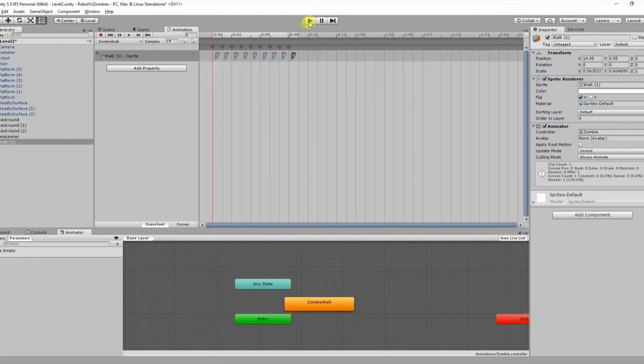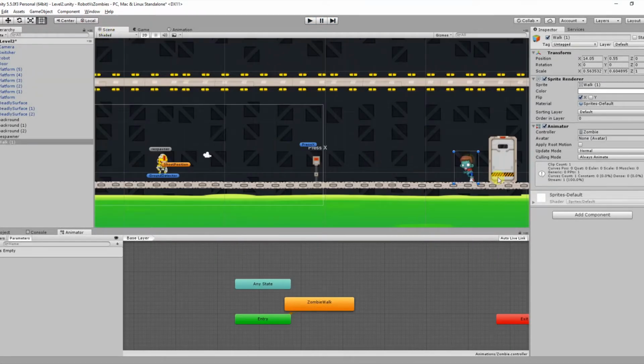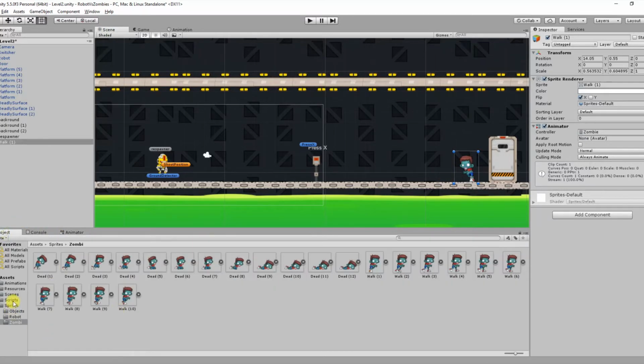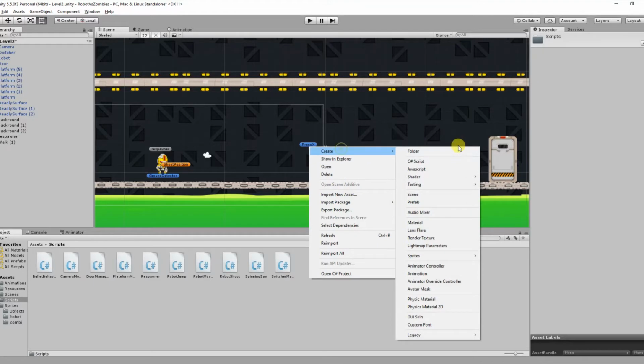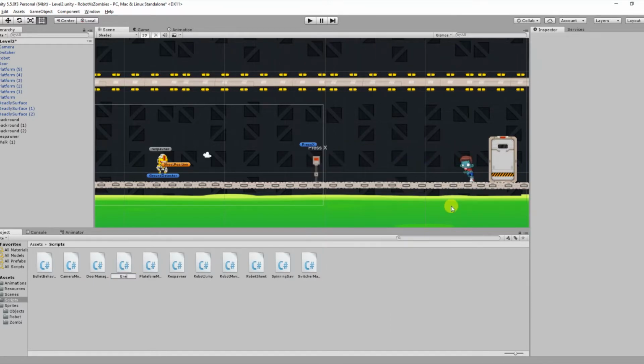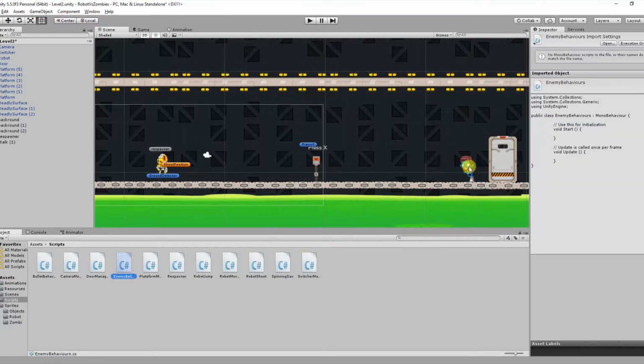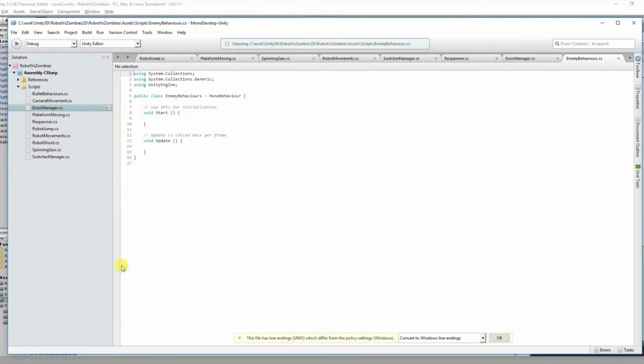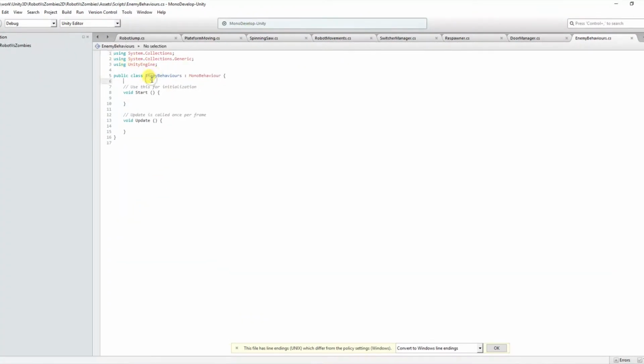Okay, now we're going to create a script to make our zombie move. So go inside Project, Scripts, create C# script, call it EnemyBehaviors. Double click on it. First we're going to create a speed, so public float speed, give it a default speed if you want, 0.15f like this.